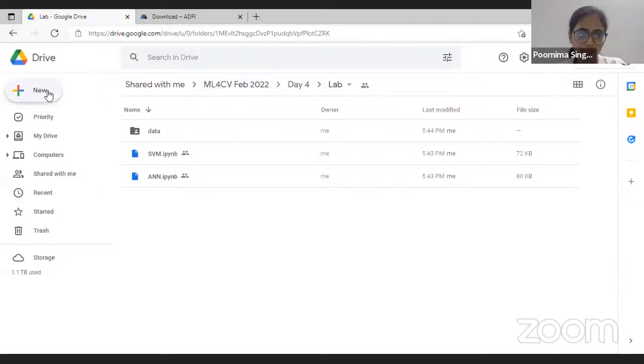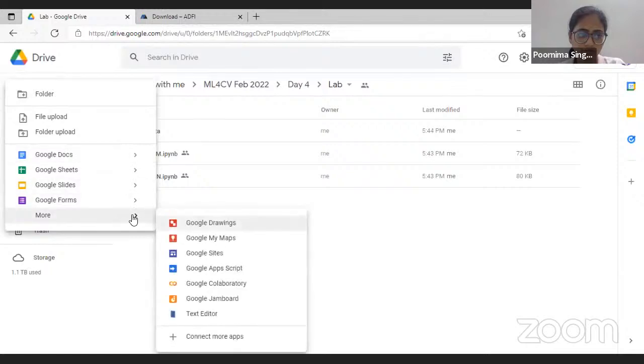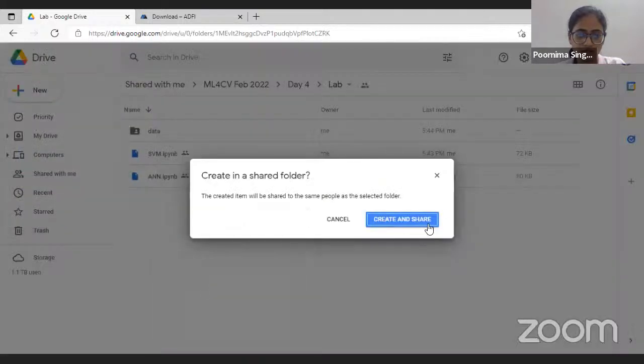Please create a new notebook, a Google Colaboratory notebook, somewhere in your Google Drive.